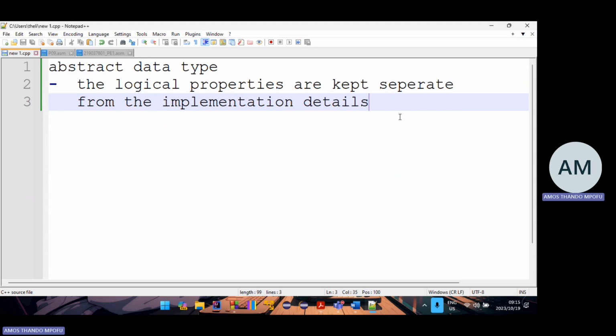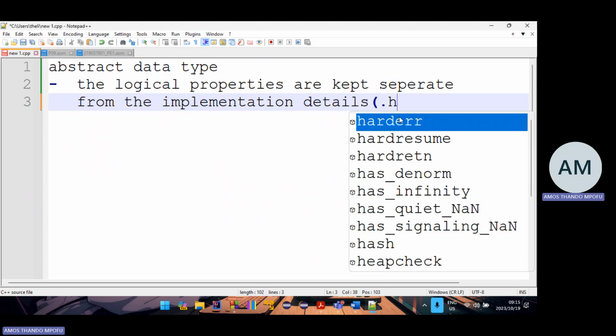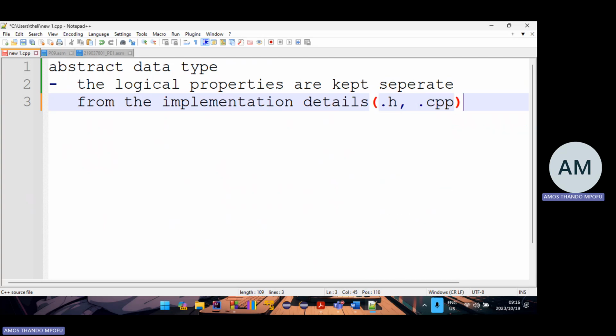Or basically you can view this as like there's a header file and a .cpp file, right? The logical properties are inside the header file. So it's like the planning part, how it should look. And remember, when you look at the header file, you don't know how it's implemented. You have no clue. You'd have to see the .cpp file in order to see how it's implemented.